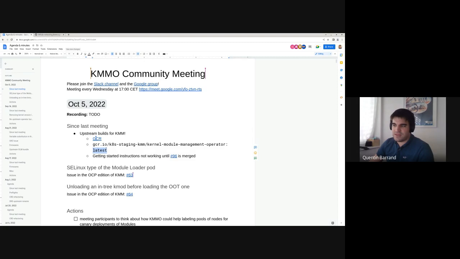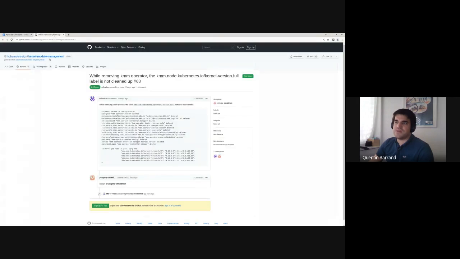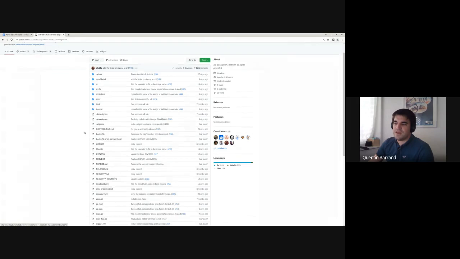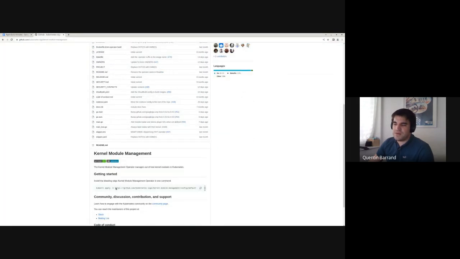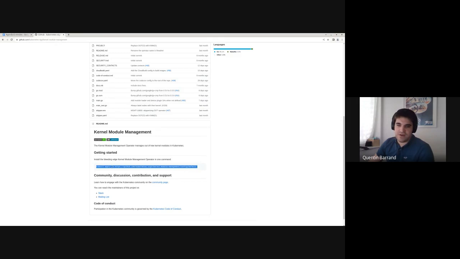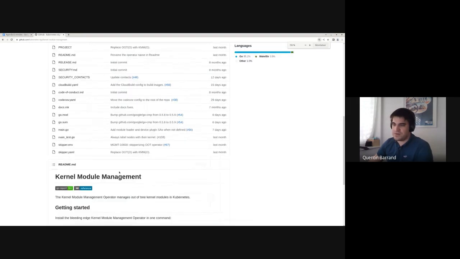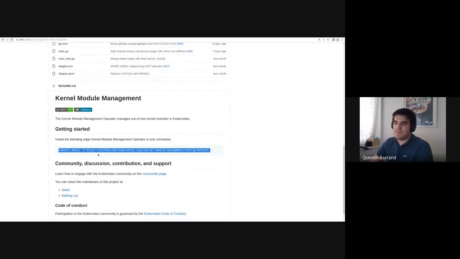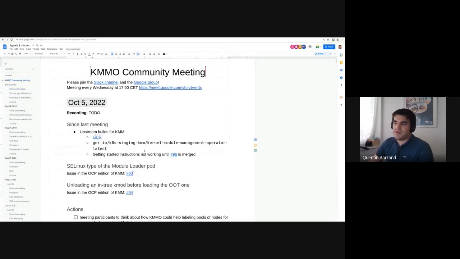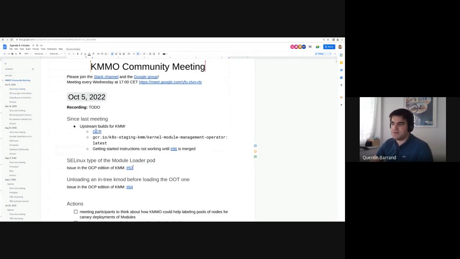The image name has the latest tag, and that is different from what we have in the getting started instructions of the repo here. So if you try to run that command right now, kubectl apply -k, that will not work, unfortunately. So we are working on getting that resolved. As soon as the PR is merged, that should be fixed. Still, we have the infrastructure in place and the builds are going. So hopefully that's already a start.